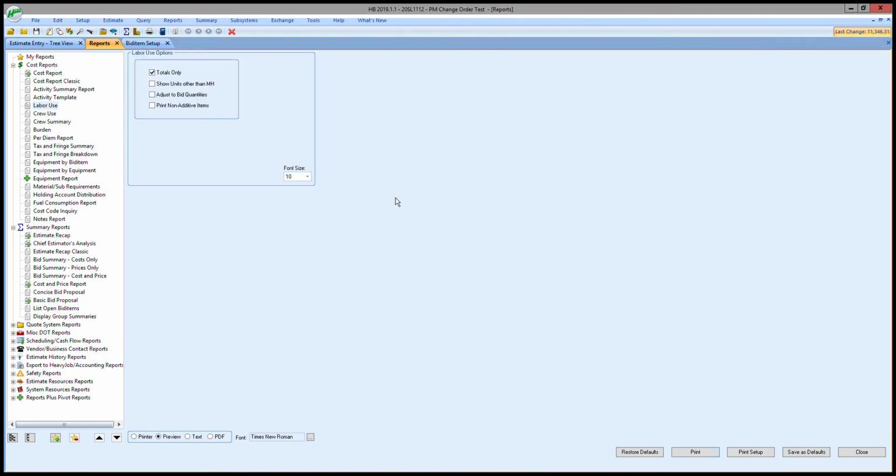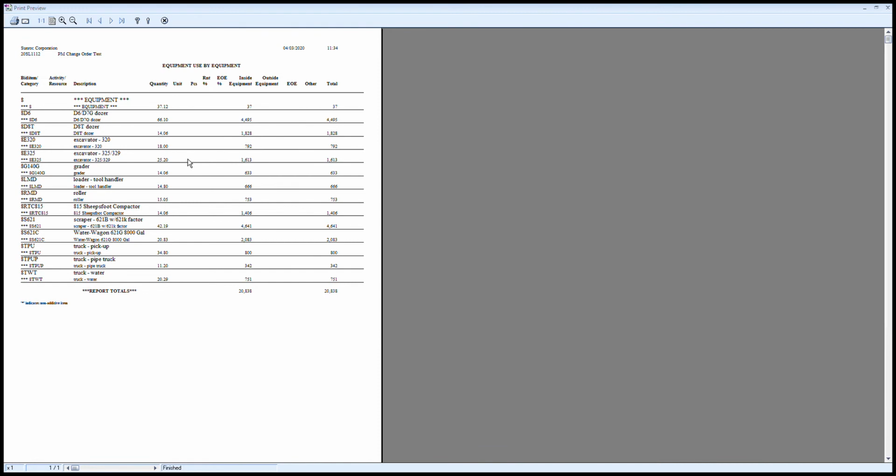The next report you want to run is equipment by equipment. Oops, I double clicked on that. Equipment by equipment. We want to do just totals only and hit print on that one. If you look here, what it's done is it's combined the 320 excavator from all those bid items into one spot, and you can see that there's 18 hours. For the 325/329, there's 25 hours, and it does that for all the equipment, so they all get rolled in and combined under the equipment report.